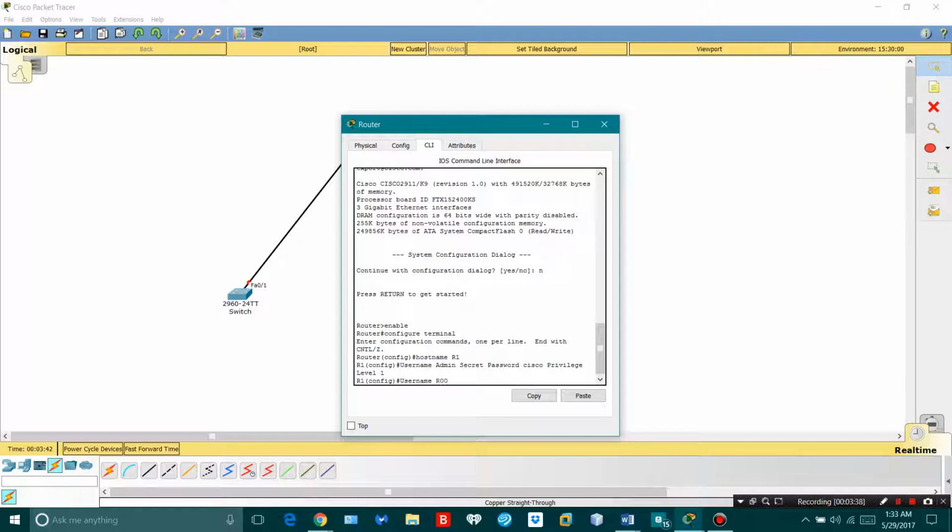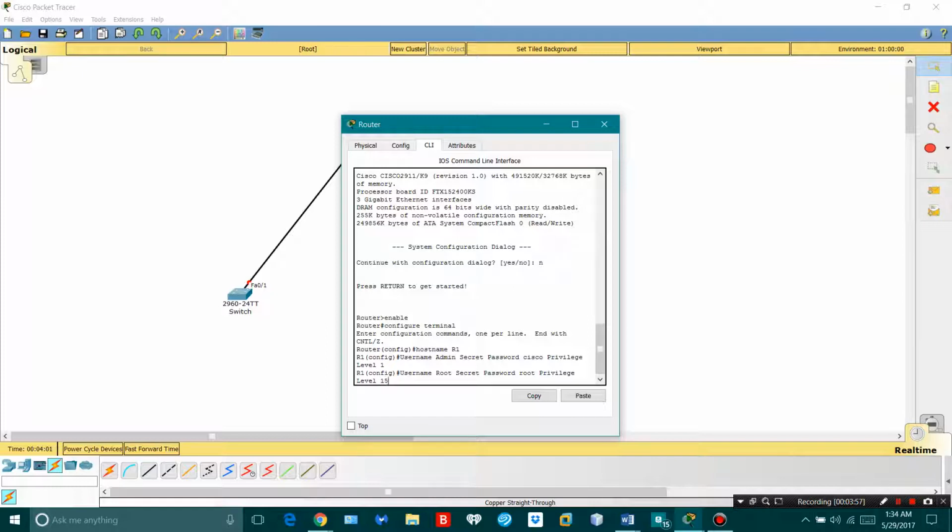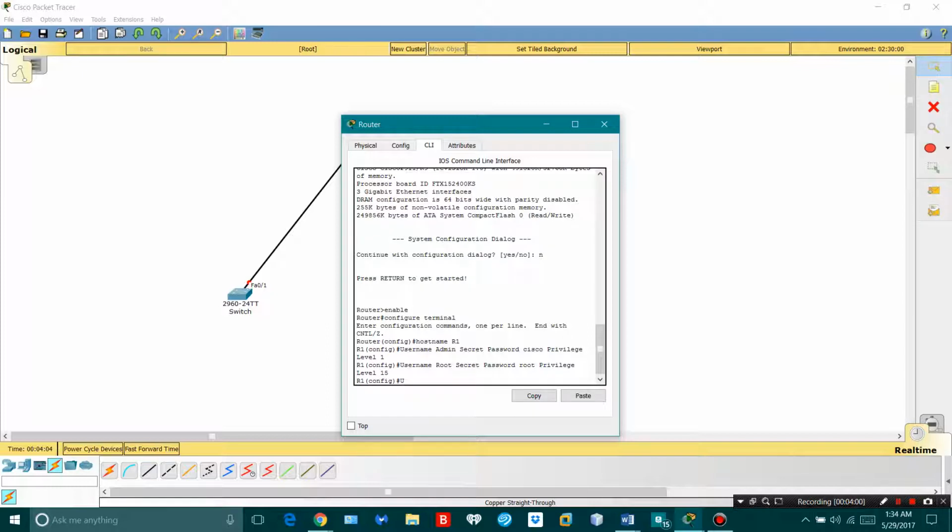We're going to do the same thing for root. Username root, secret, password root, with the privilege level 15. And last but not least, username guest, secret, password changeme, with the privilege level of 1.